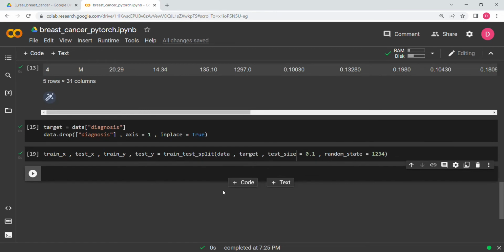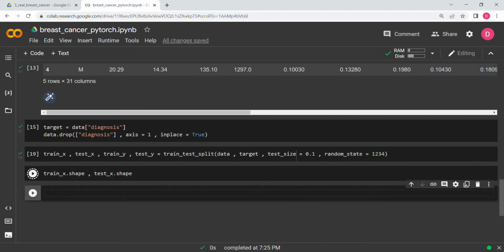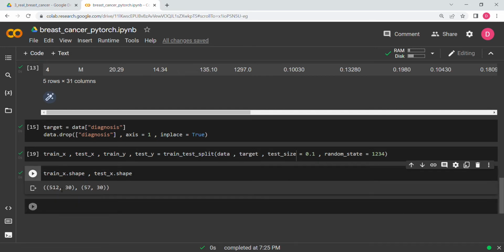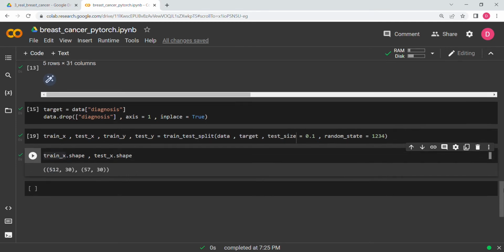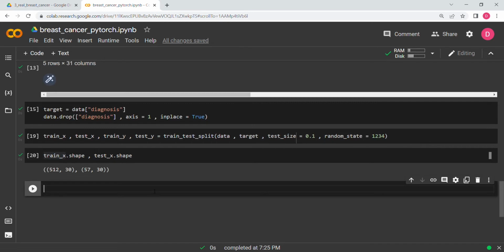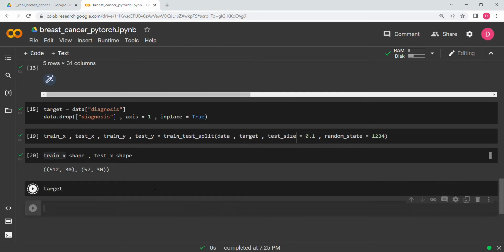So once we have done that, let's see the shapes. So train_x.shape and test_x.shape. If you do that, you will see that 512 data points have come in the train data frame, and 57 have gone to the test data frame. That will be the same for the targets also. However, what we are going to do right now is going to change. Now if you remember, when we print target once more, we see that this is in the format M, and then there's one B also.